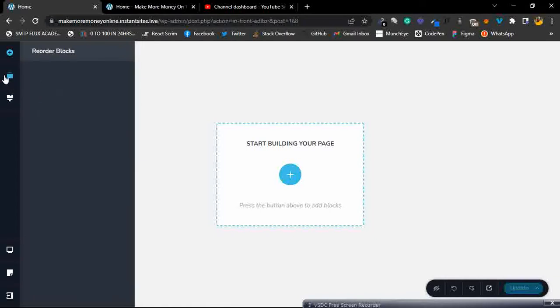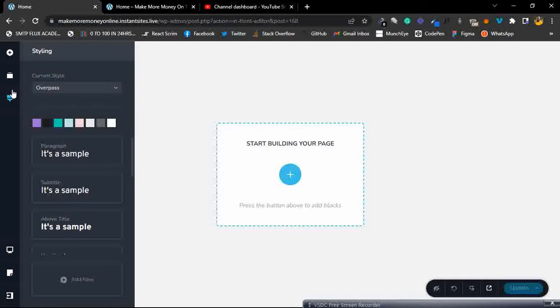Then the second option we have there is the reorder block. So if you want to reorder your website, change the shape and everything, this is where you do it. The third option there is the styling, where you can select a font you want your website to have.